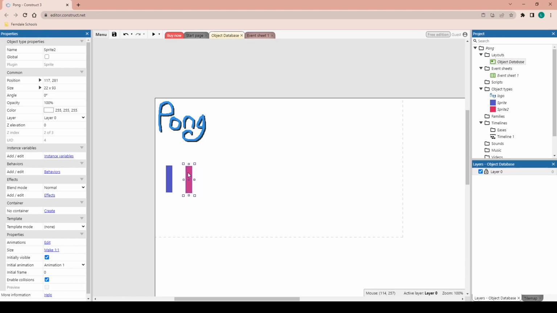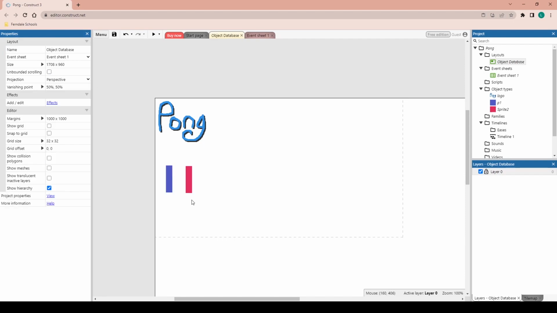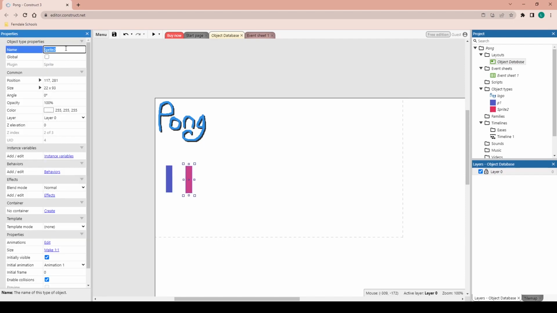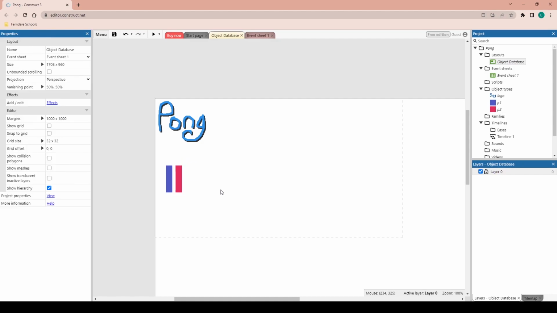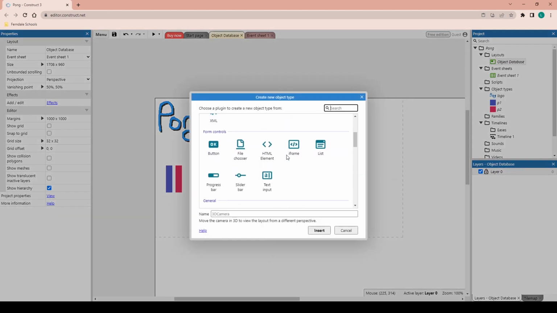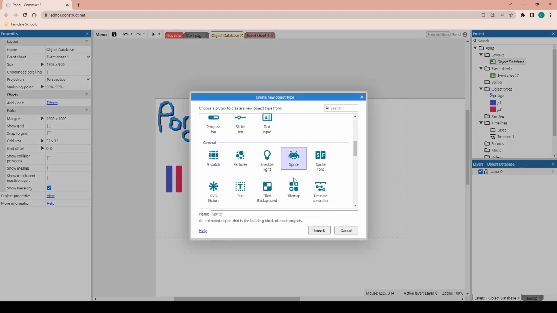Nice. Now let's rename our paddles. This first one is going to be player 1, and the second one is going to be player 2. Okay, we got our paddles. We're going to need a few more things. We're going to need the ball for them to hit back and forth, so that's going to be another sprite.